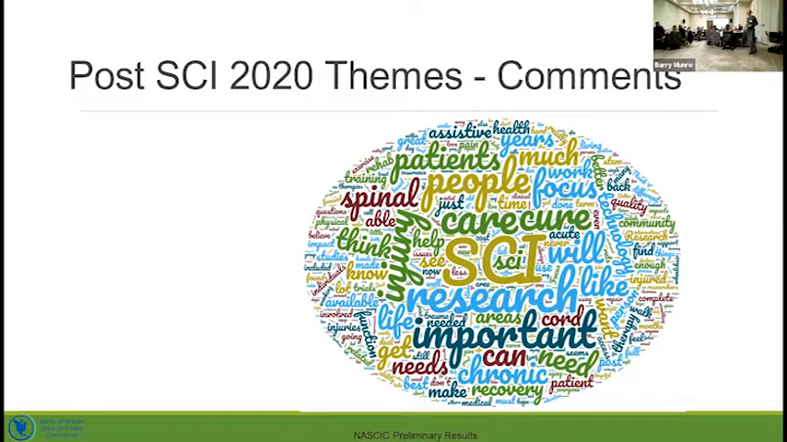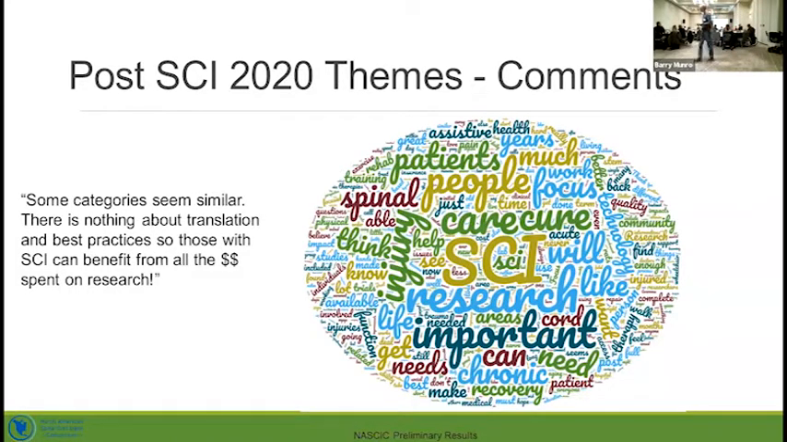If you go forward one, someone said some of these research categories seem similar. There's nothing about translation and best practices, so those with SCI can benefit from the dollars that are spent on research. And this is really the crux of the problem. And how do we fix that part of the system? That's what we're really going to be talking about in the last session today. And it's not any one person or any one stakeholder's problem. It's a problem with the system that we are living in today. Okay, move forward.